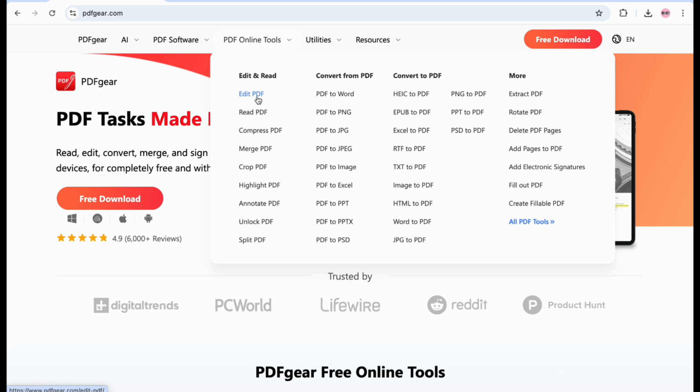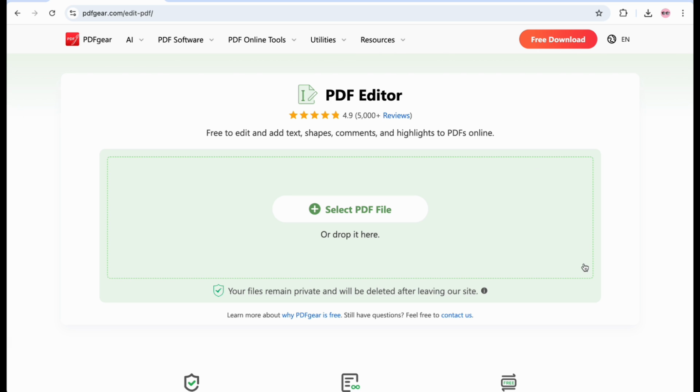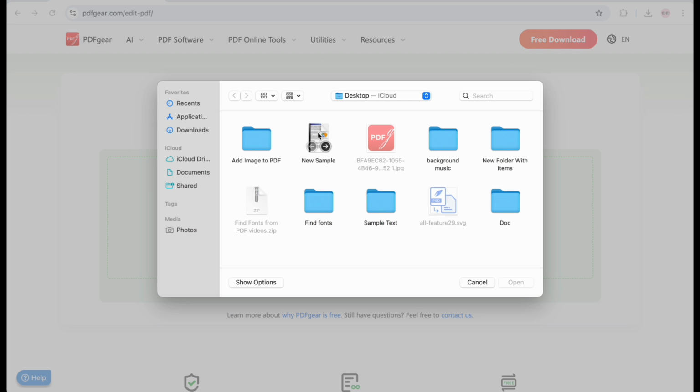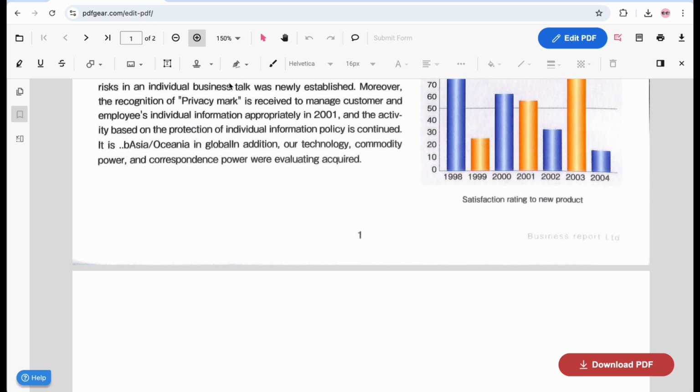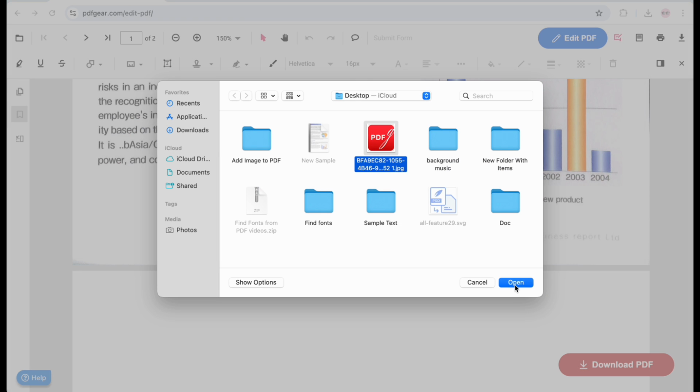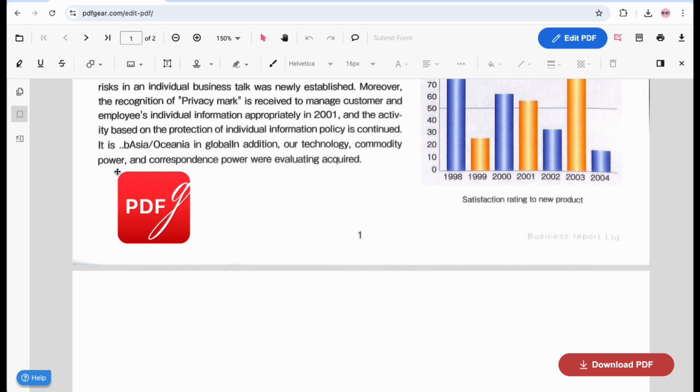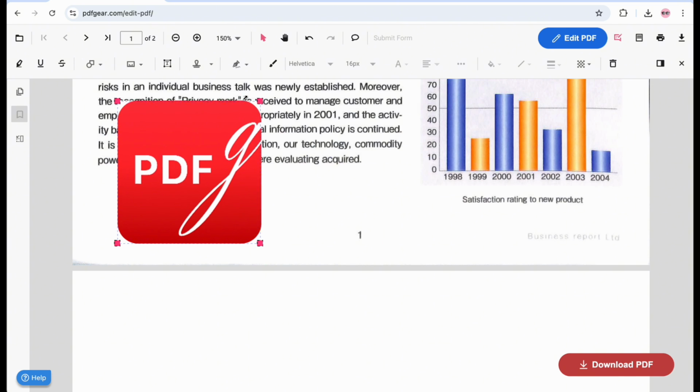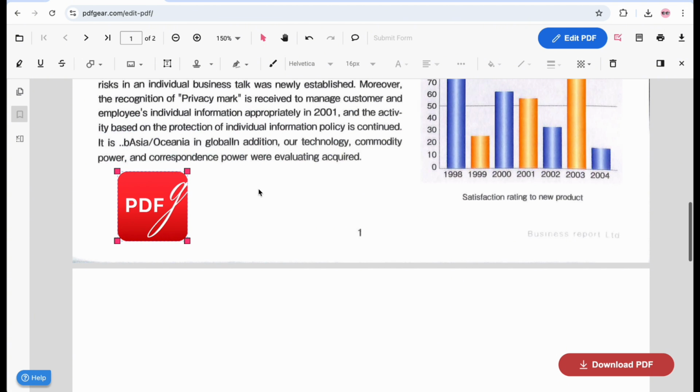Select the Edit feature and click the Select PDF File button to open the PDF you need. Click the Stamp button in the top menu, then choose Custom Stamp. Choose an image file from your device. You can drag and drop the handles or the image object to adjust its size or position.